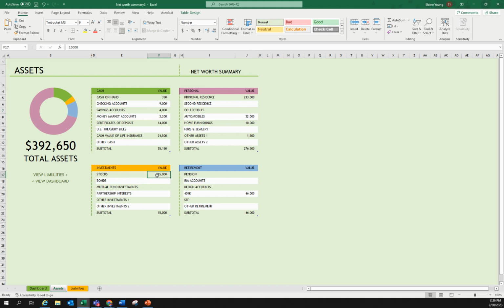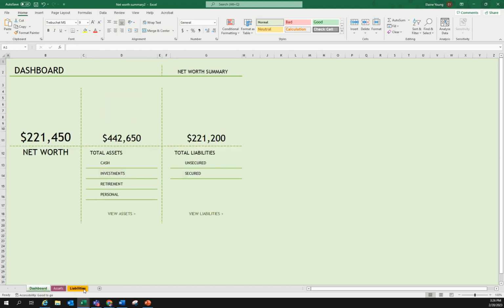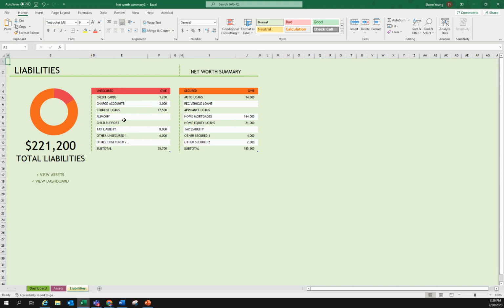Same, let's say the stocks I have 35,000. Bonds I have 10,000, 20,000. Everything automatically updates here and also in the main dashboard. So is liabilities. We have the secured loans and the unsecured loans. So as you update these, you would see that this dashboard and also the main dashboard would update.